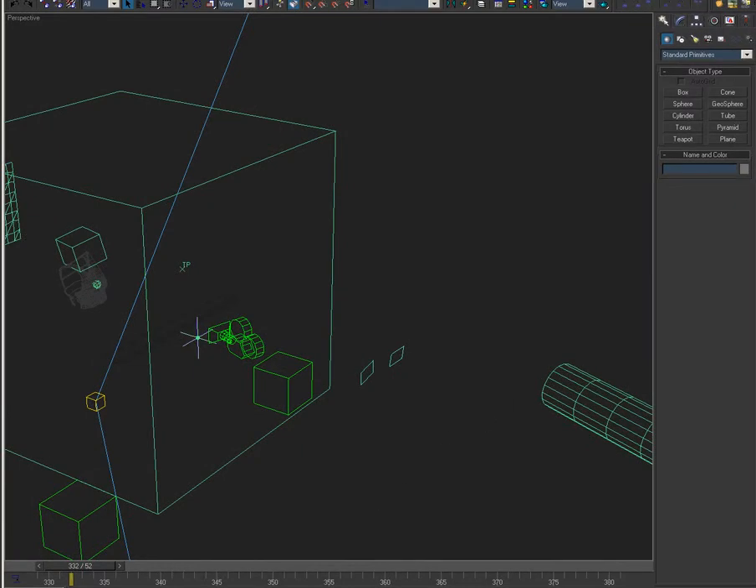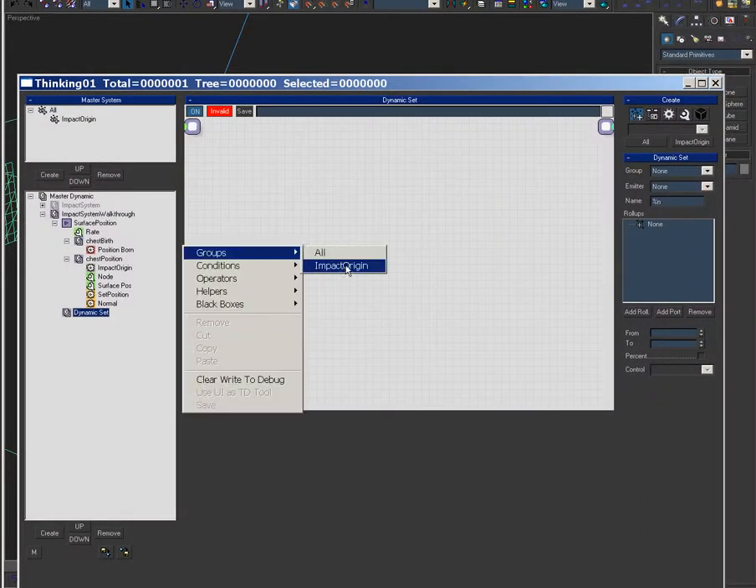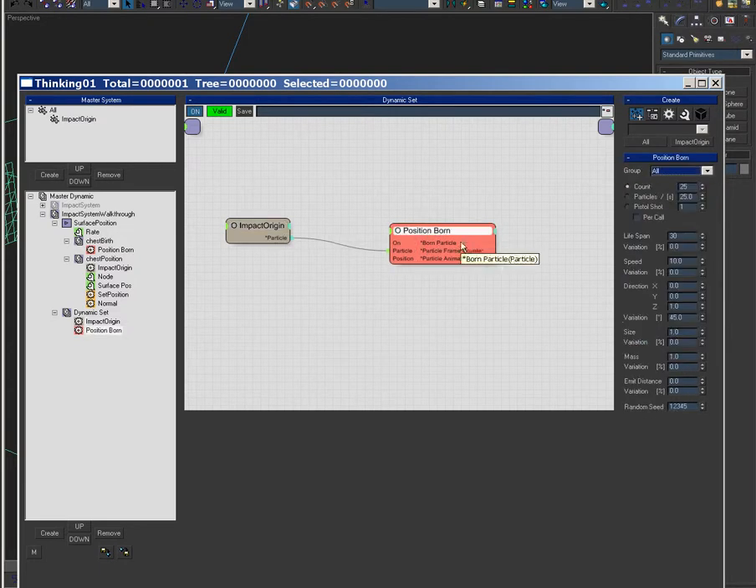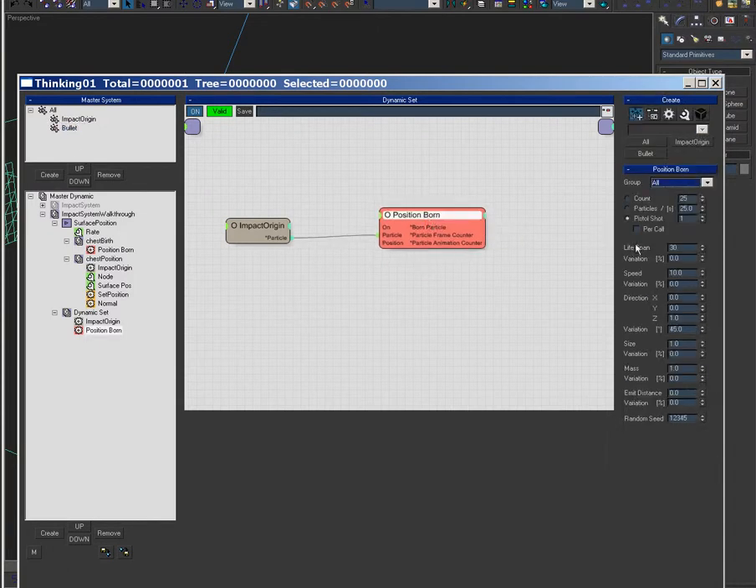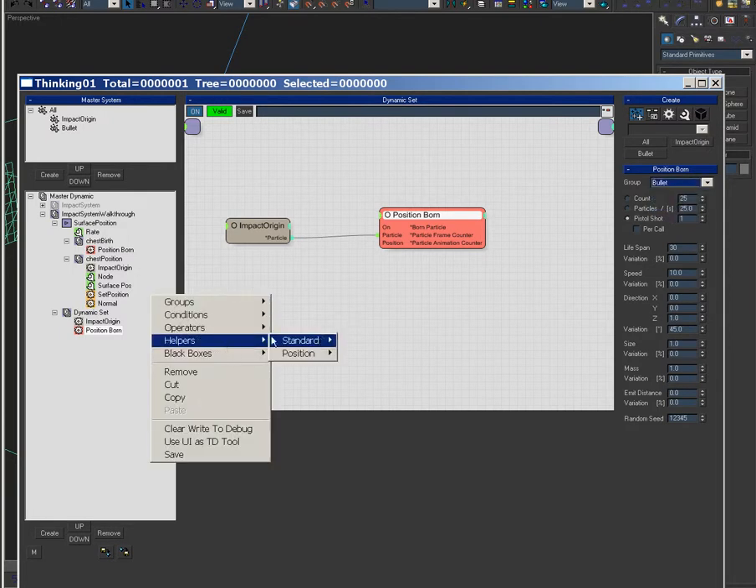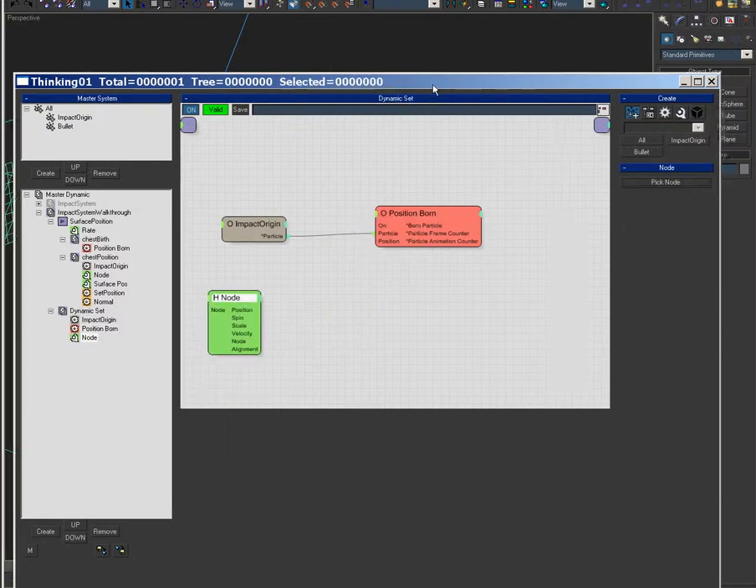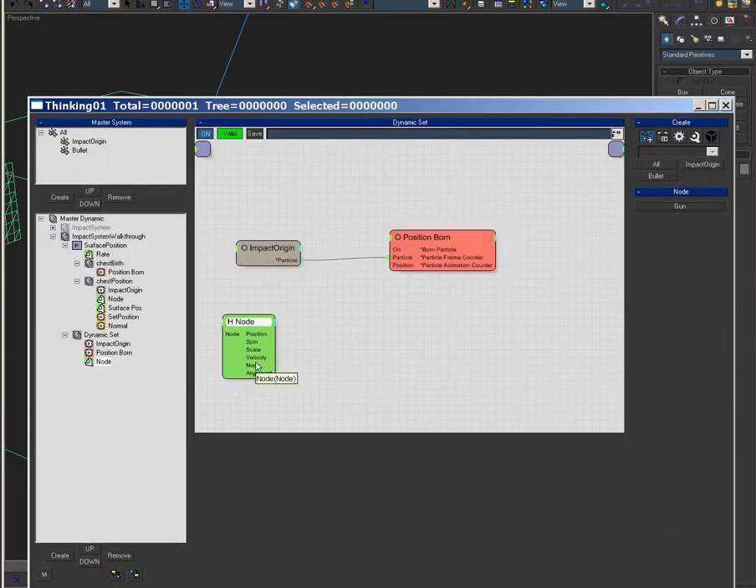So in order to do that, we'll make a dynamic set, and we'll grab the group, impact origin, and then we will position born and pistol shot, and we will create a bullet group and set that to bullet. Grab a node, and for the node we'll select the gun, and then hook the position up to the position.